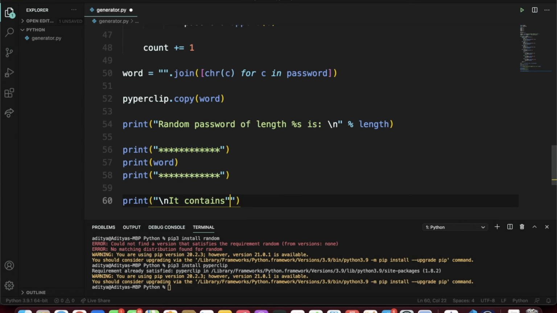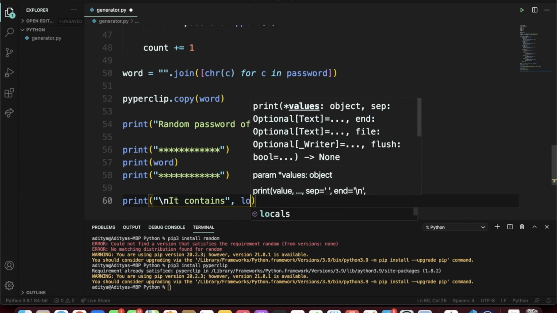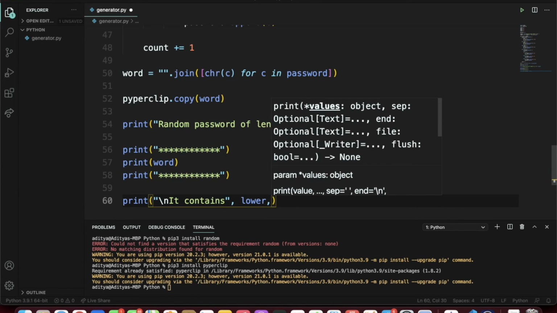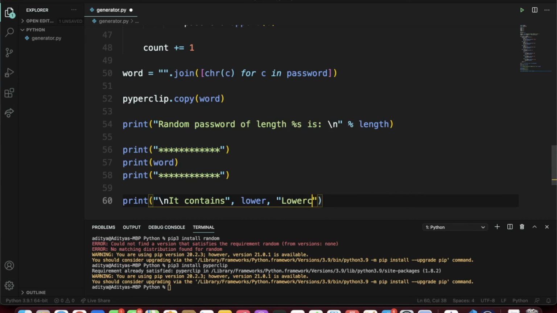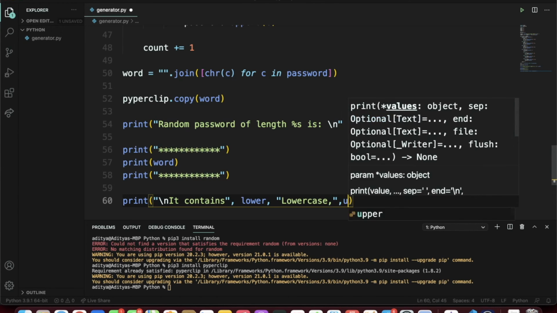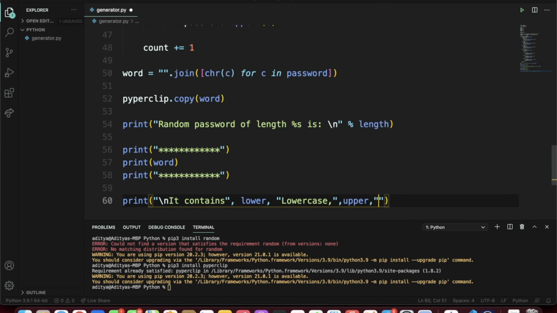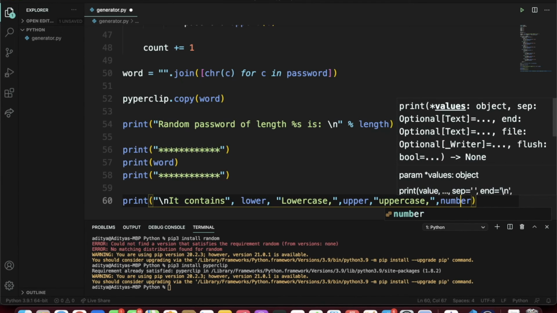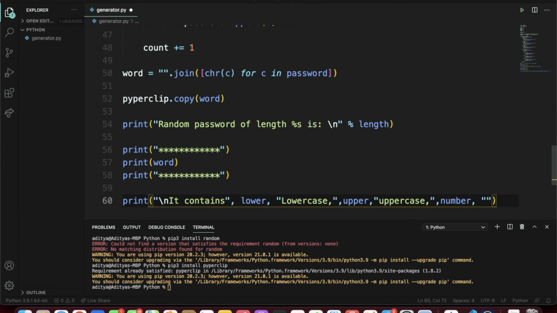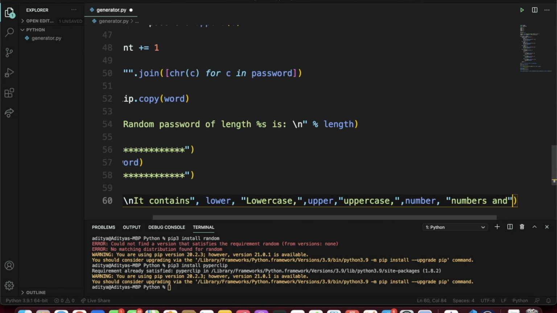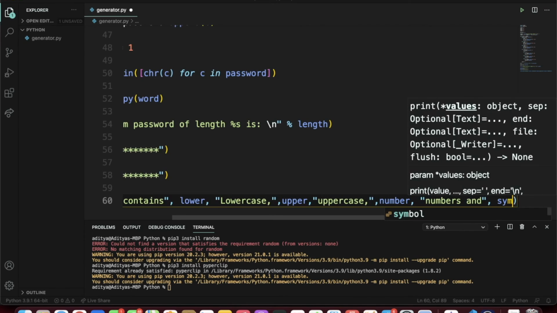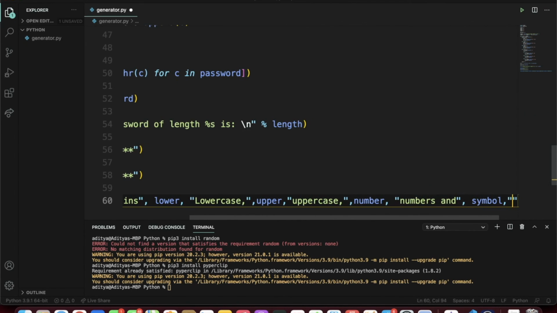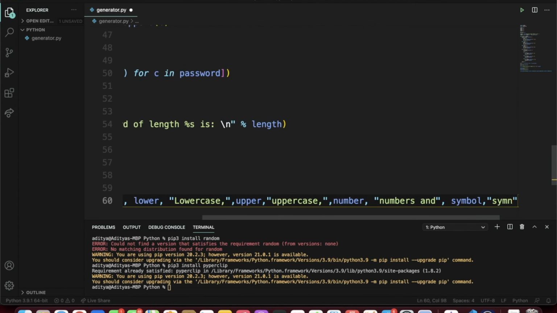and then we're going to do it contains, comma, lower, which is our lowercase amount, comma, quotation marks lowercase, comma, then we'll do another comma, and then we'll do upper here, comma, quotation marks uppercase, comma, quotation marks ending, and then another comma, number, comma, numbers, and comma outside the quotation marks, symbol, comma, symbol, characters.